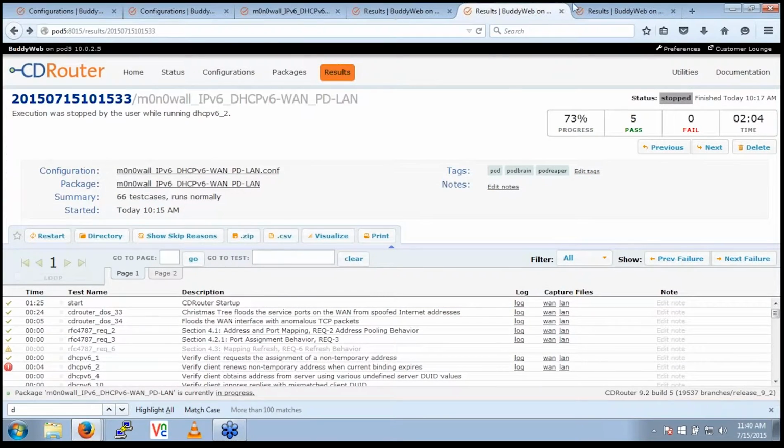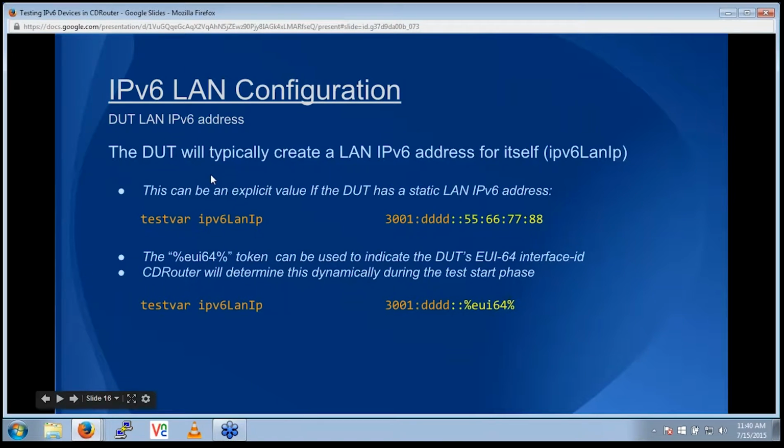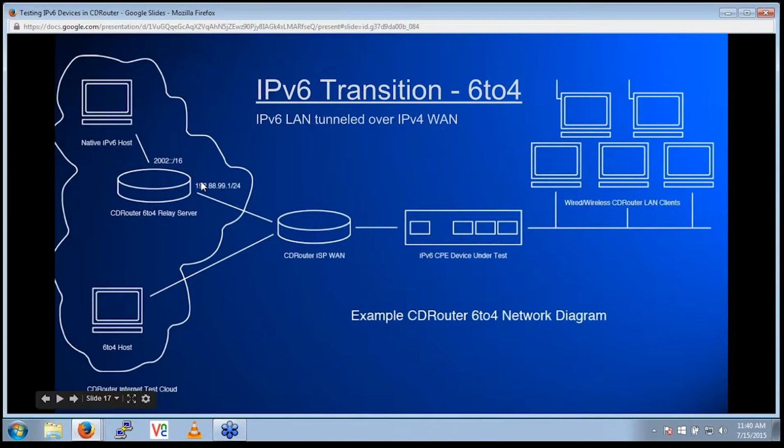What I want to go over now is just to cover some of the other modes that CDRouter works in for IPv6, using transition mechanisms where you can have IPv6 hosts on the LAN side of the device and the device operating in either 6to4 or 6RD tunneling mode, where it will take those IPv6 packets and encapsulate them in IPv4 over to a server, a relay server.